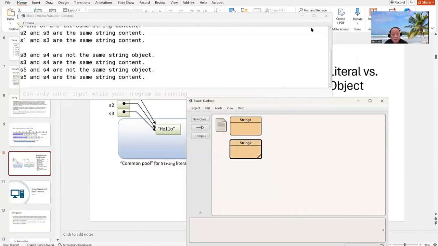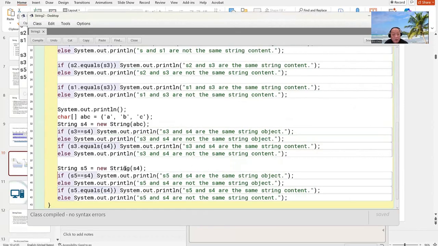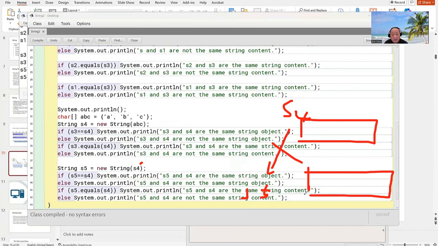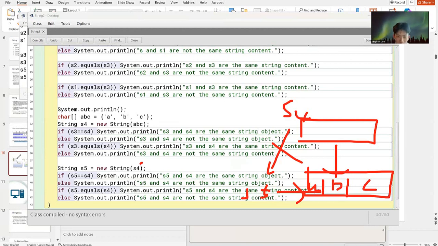But the address is different. When you load the string, it does not copy the address of the string to S5. No, it doesn't do that. It actually duplicates a new string, and then S5 points to it. Okay? Any question?